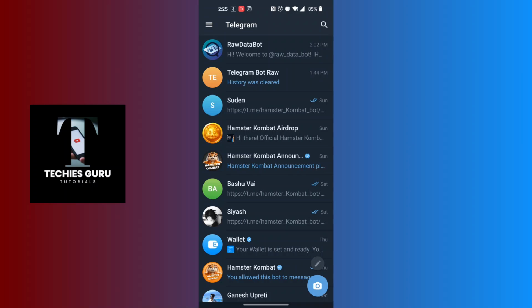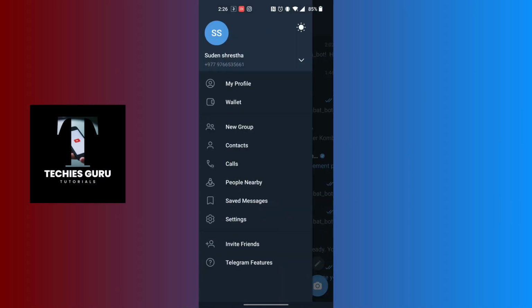And after opening your Telegram app, guys, at the top left corner of the screen you can see the three-lined icon available for us at the top left corner. Tap on that three-lined icon and this kind of interface will appear where you can see the settings option available for us just below the saved messages.